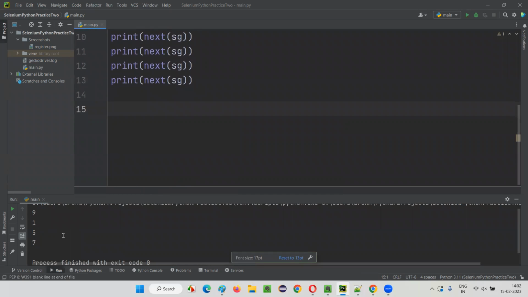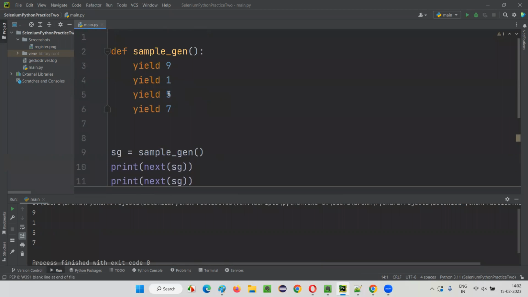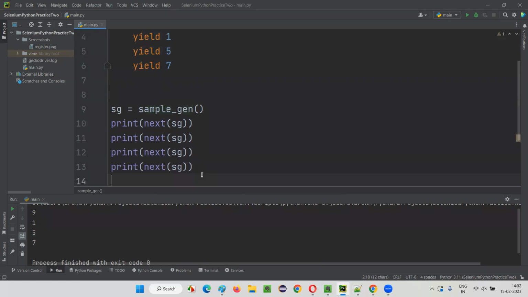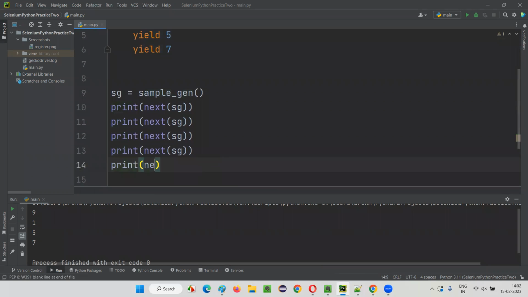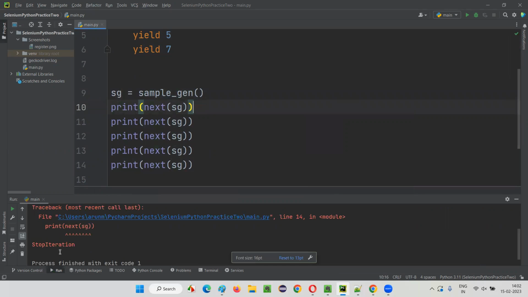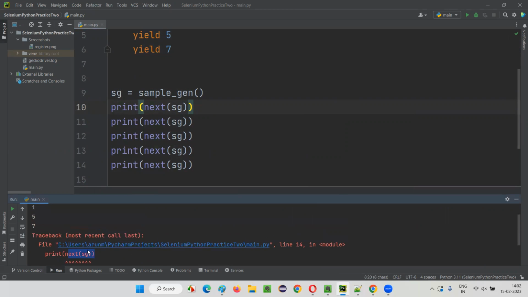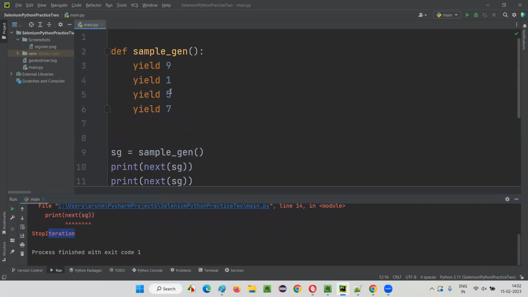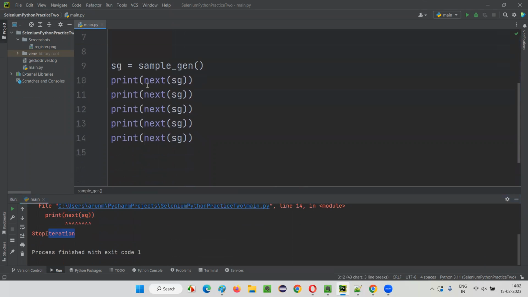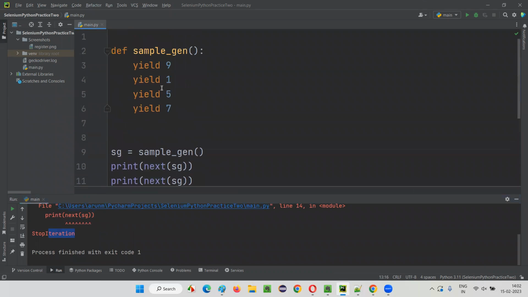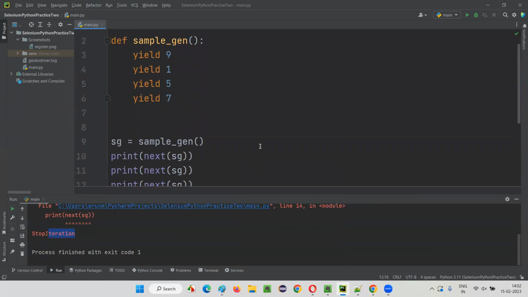If you try to do it a fifth time, you are going to get an error, guys, because this generator function can generate the object only 4 times. If you try print of next of sg a fifth time, you are going to get an error saying StopIteration. So this is not going to work. Iteration has stopped already. Only four yield keywords are there. Only 4 times you can call this inbuilt function next by passing the generator object.